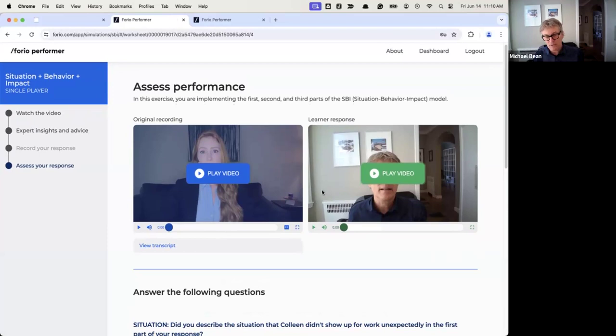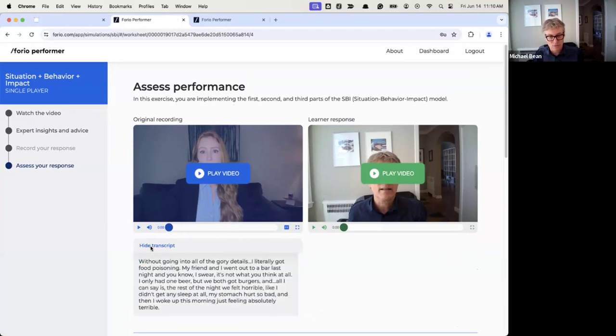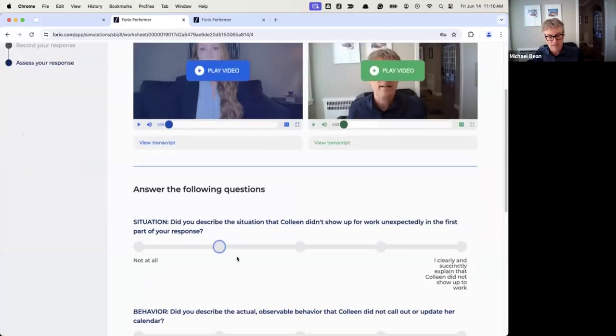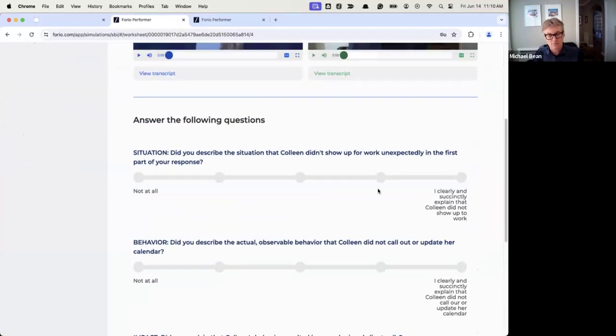One of the things that happens here, by the way, in the new version of Performer is it builds up closed captioning for both of these as well as a transcript. So we'll see that appear in a minute here. And we have this one here of what Colleen said. And then like the regular version of Performer, the first step here is for the learner to answer questions on their own about what they saw and try to decide if they did a good or bad job on these things. So let's go through this.